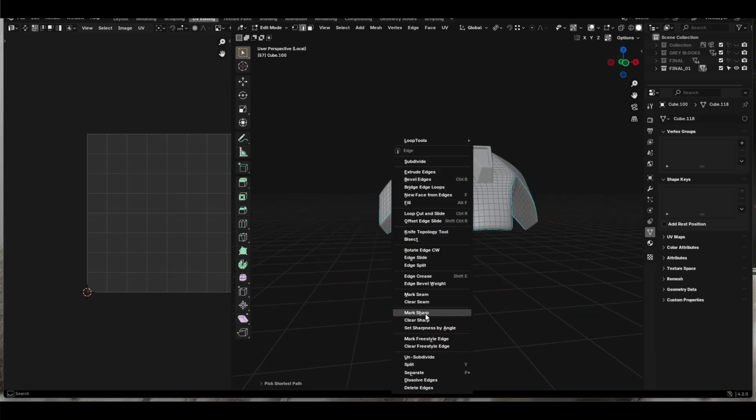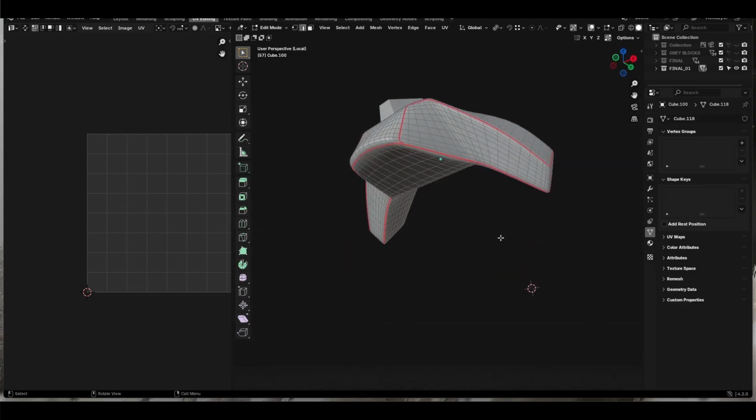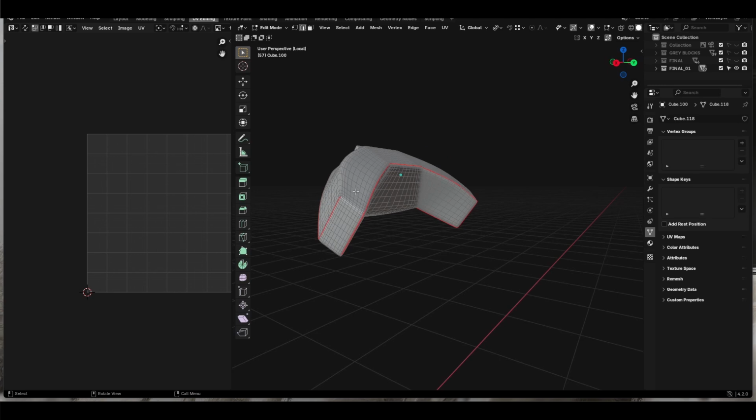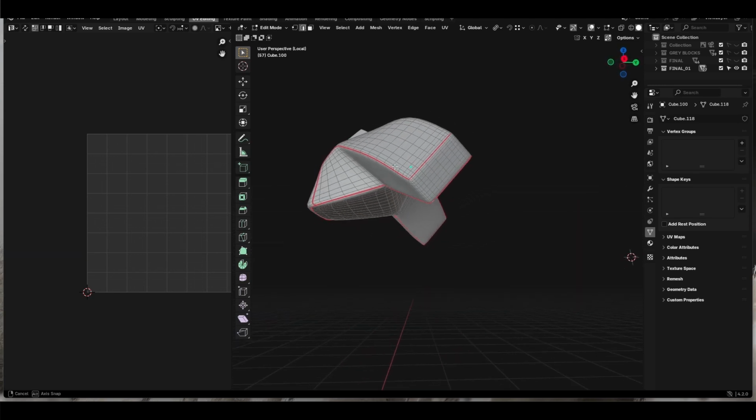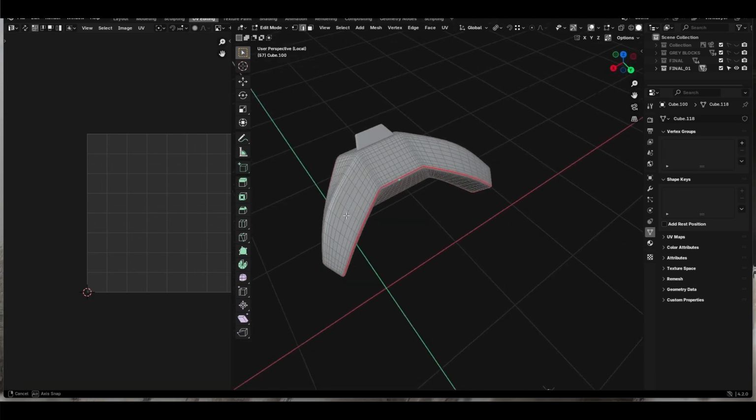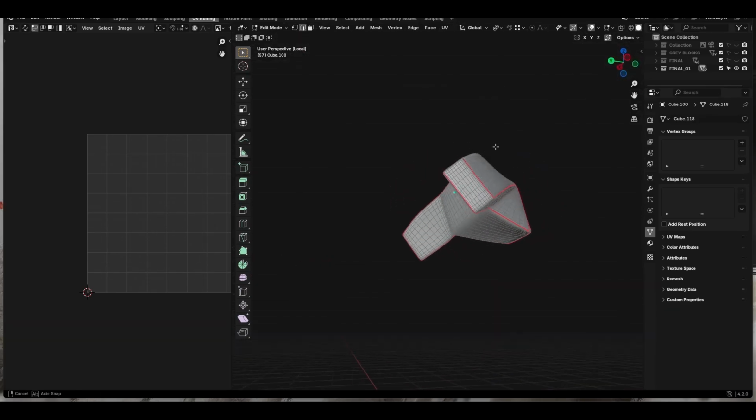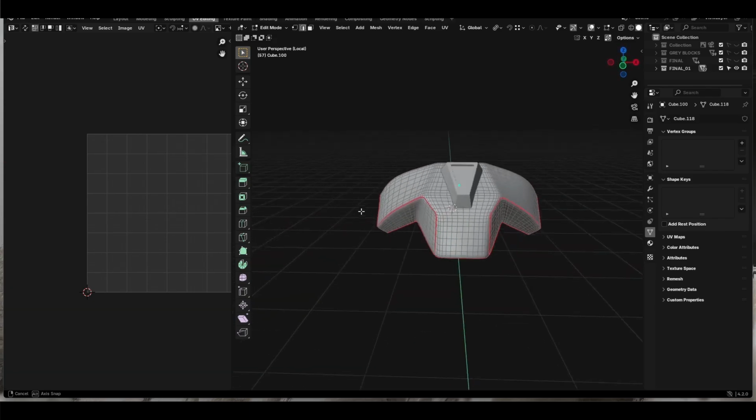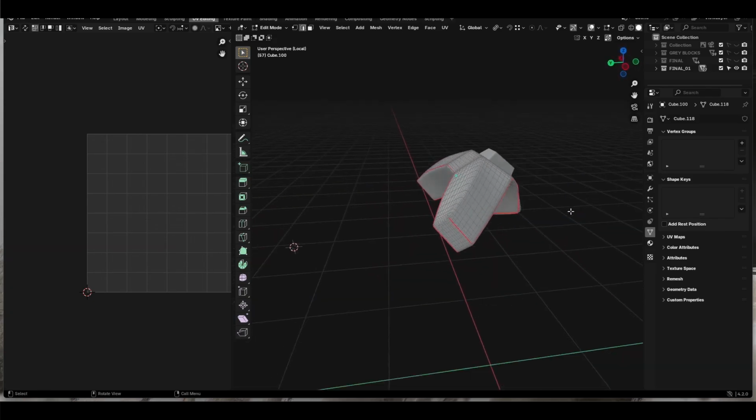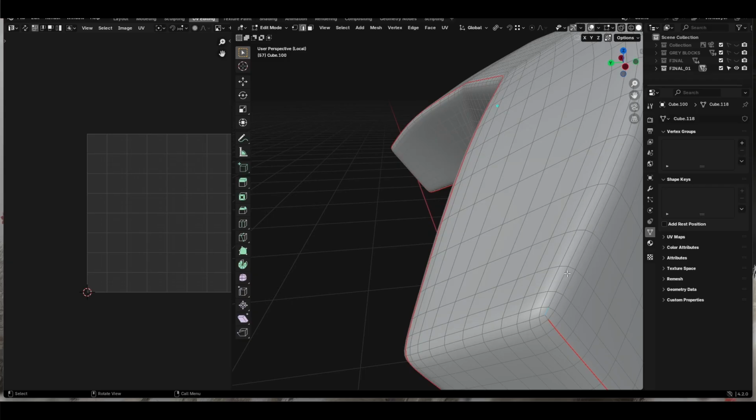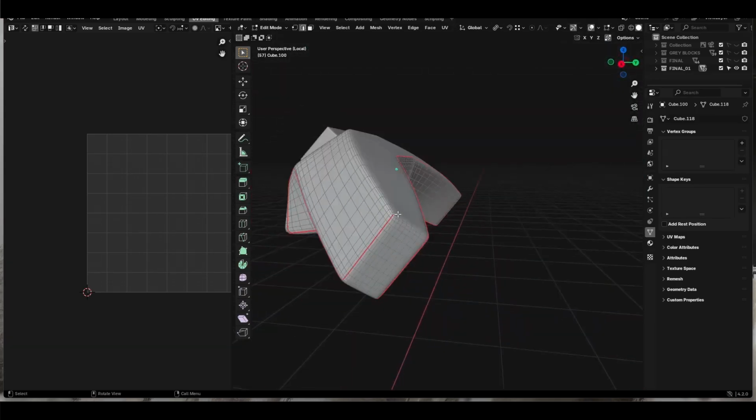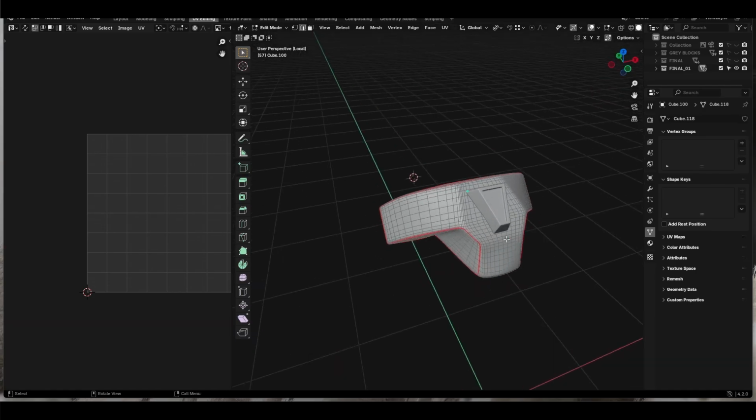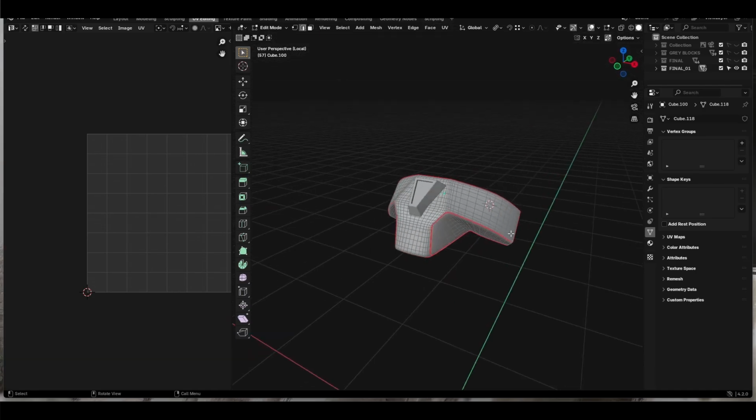Mark this part first. Mark seam. Okay, this one's. Then this part will be distorted. I think I'm gonna cut this thing to 2. Okay, let's cut this up until here. Click, mark seam. Okay, so this part will be 1 island.